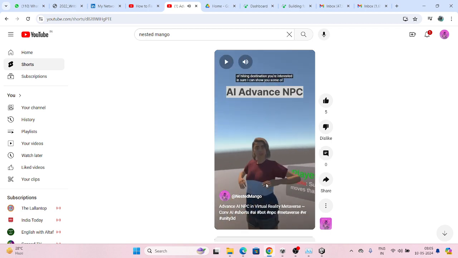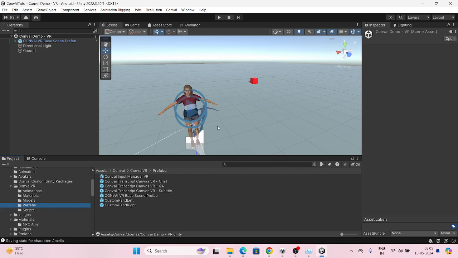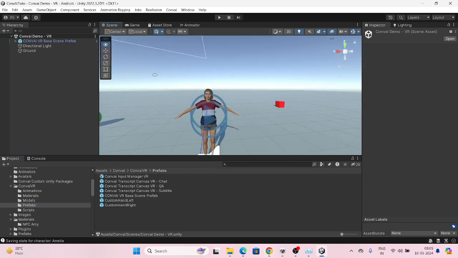So you can ask her to dance. This is the accent. In the next video, we'll learn how you can add the accent. Basically, we can work in this scene, or we can just integrate this prefab. So that's it for today's tutorial.